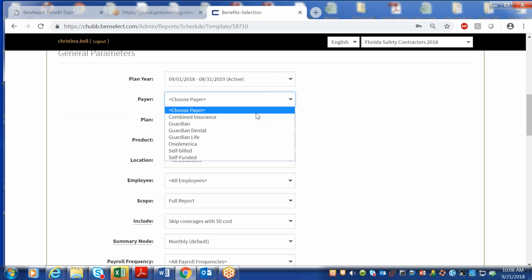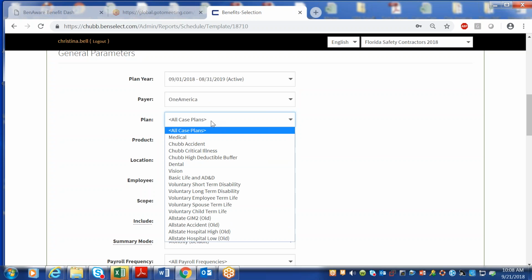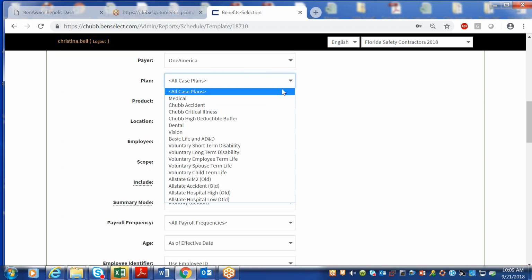It has payers built in. You're going to see, this is combined, this is Chubb. Here's your Guardian benefits. Here's the One America. There is a self-billed and a self-funded, and that's what we just worded for a couple of those benefits. In this case, I'm going to choose the One America right now. If you needed this broken down for the One America, they handle the short-term disability. Am I correct? Yes. On that, the long-term, and then those life products for the voluntary, correct?